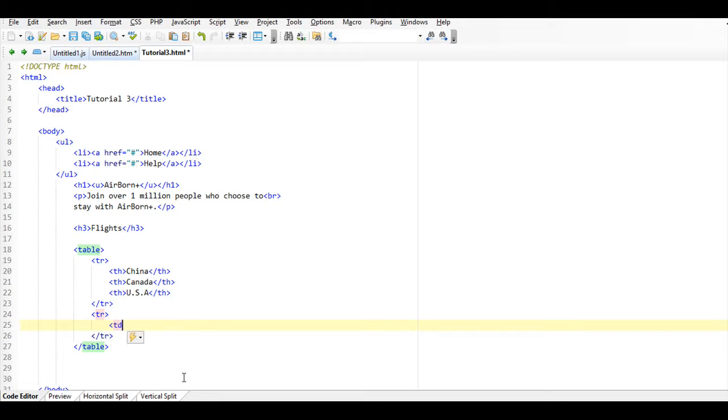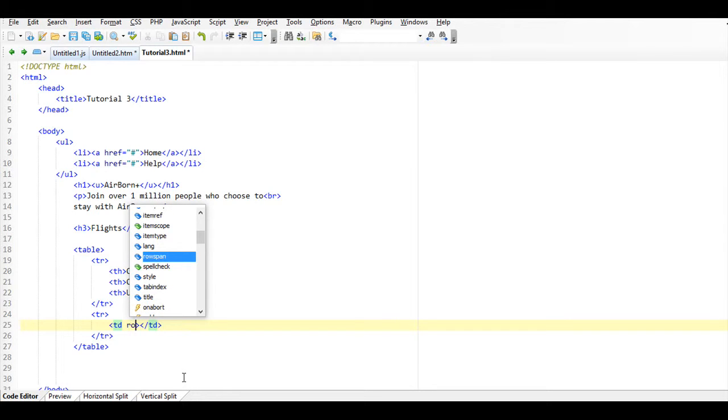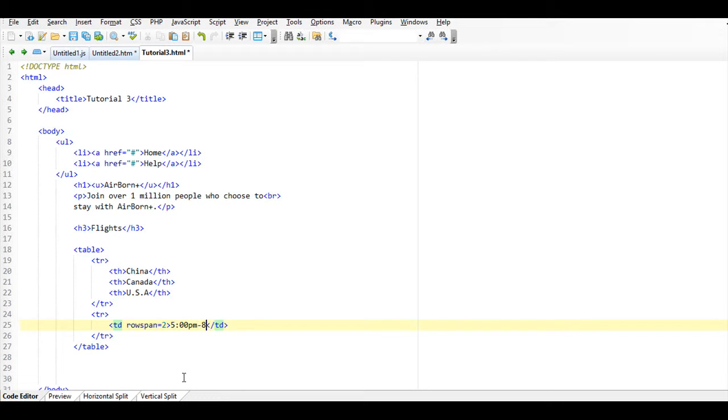So TD, and then I'm gonna do row span equals 2, because China and Canada, I guess, are the same thing. 5 o'clock p.m. to 8 o'clock p.m.